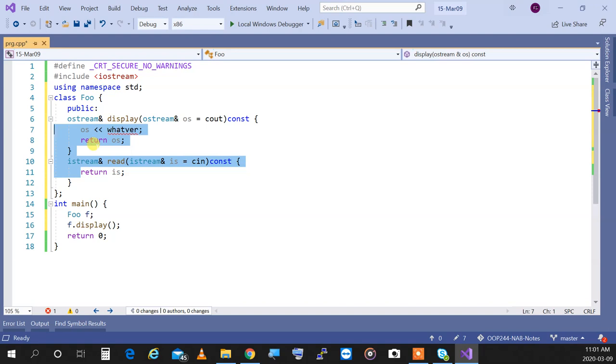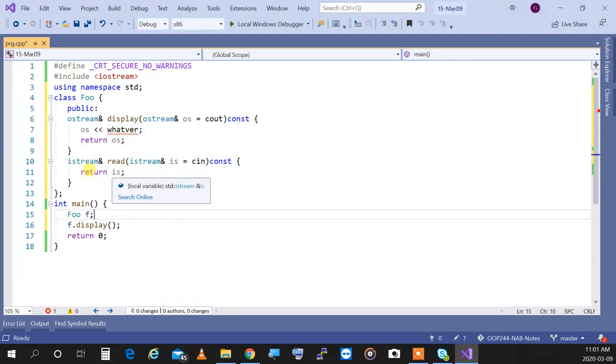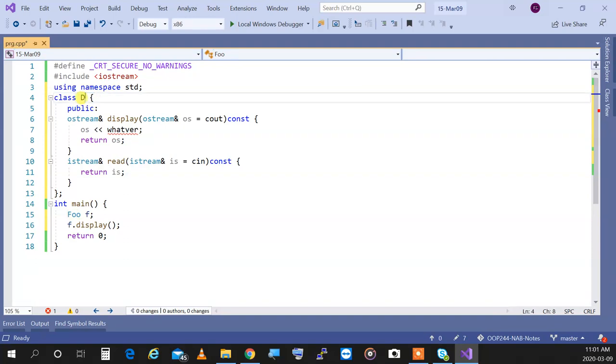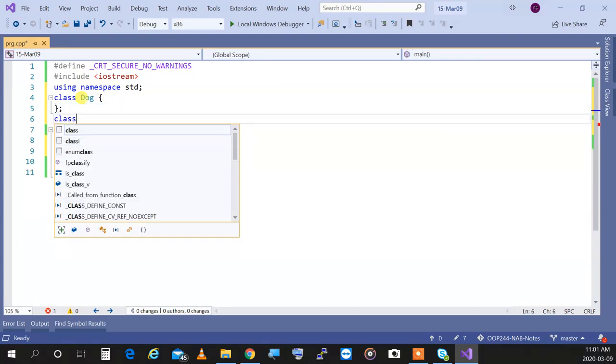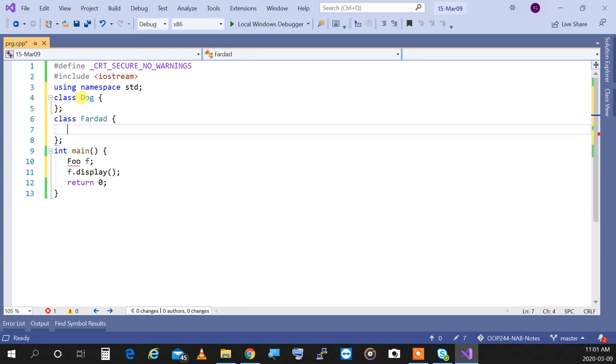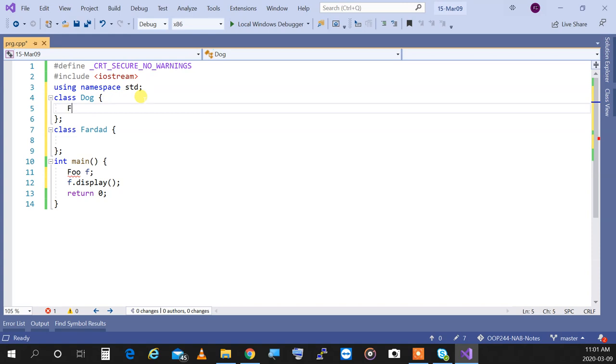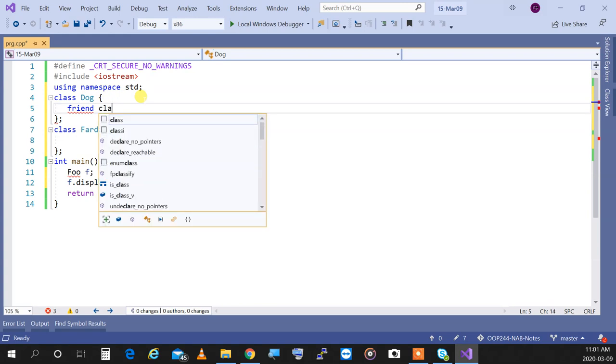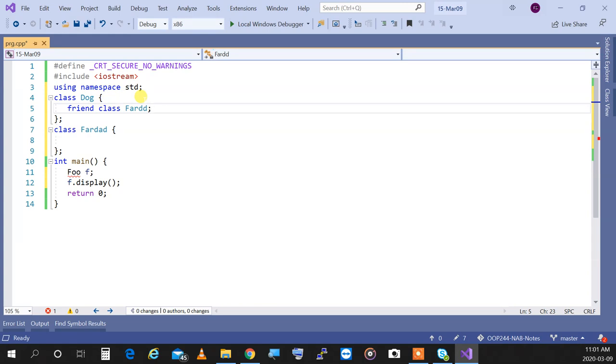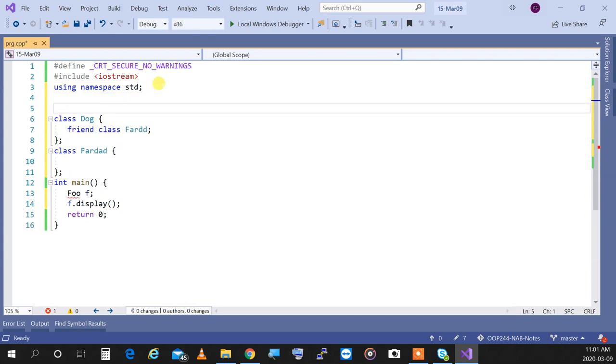Forward declaration? The forward declaration was, okay, class dog. Class Fardad. Okay? I am my dog's friend, correct? So I have to say over here, friend class Fardad, correct? Right? I can't do that because the class is coming after the dog. At this line, line 5, class Fardad is not created yet. Compiler doesn't know it. Because of that, I have to add a prototype before that, that we call forward declaration. So in here, I have to say, hey, there is a class Fardad coming.